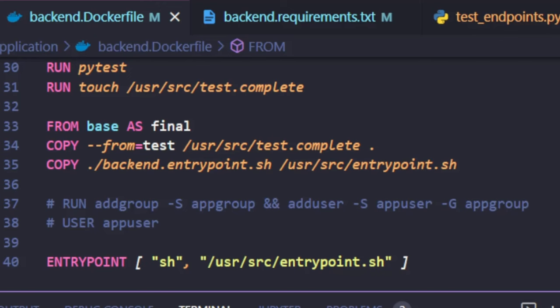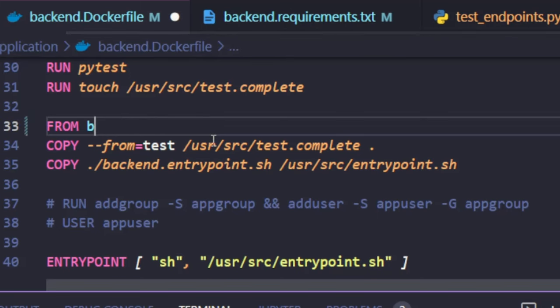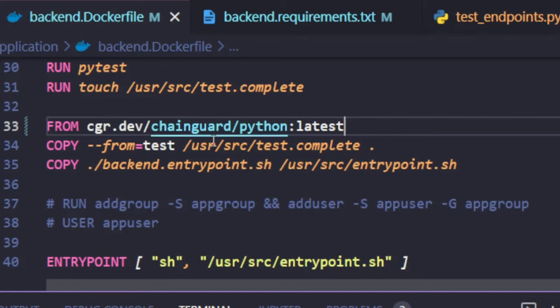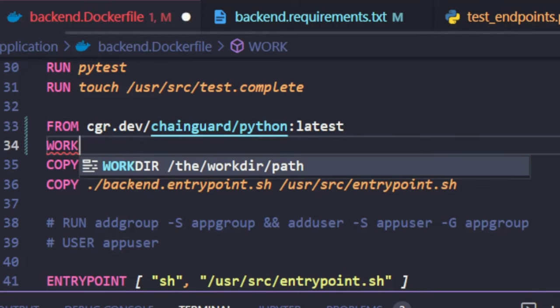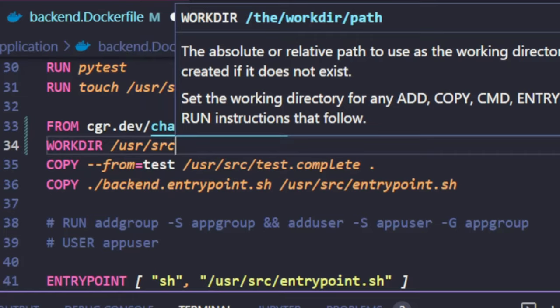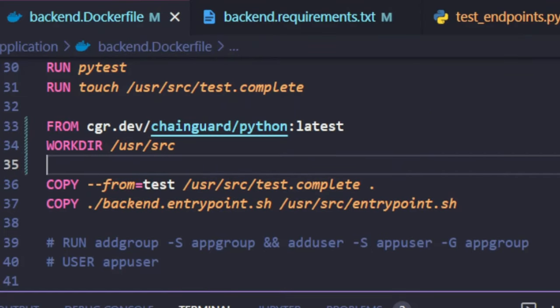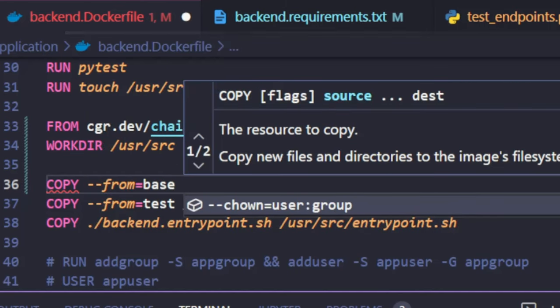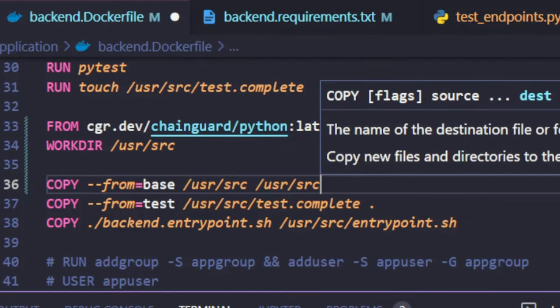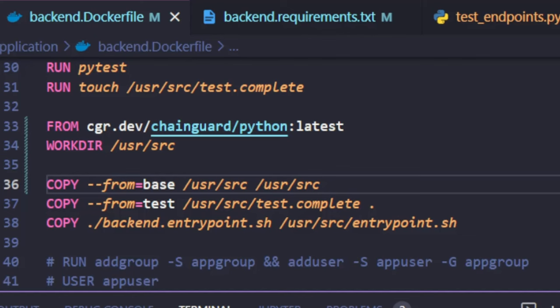This is pretty much my production stage, so I will use Chainguard's latest image as the base image. I also need to add a few lines on this stage to make it work. First, I will set a WORKDIR directive and set it to /usr/src. Then I will add a COPY directive to copy the /usr/src directory from the base stage. And then I need to copy the Python module installation directory from the base image. And so I will add this line.